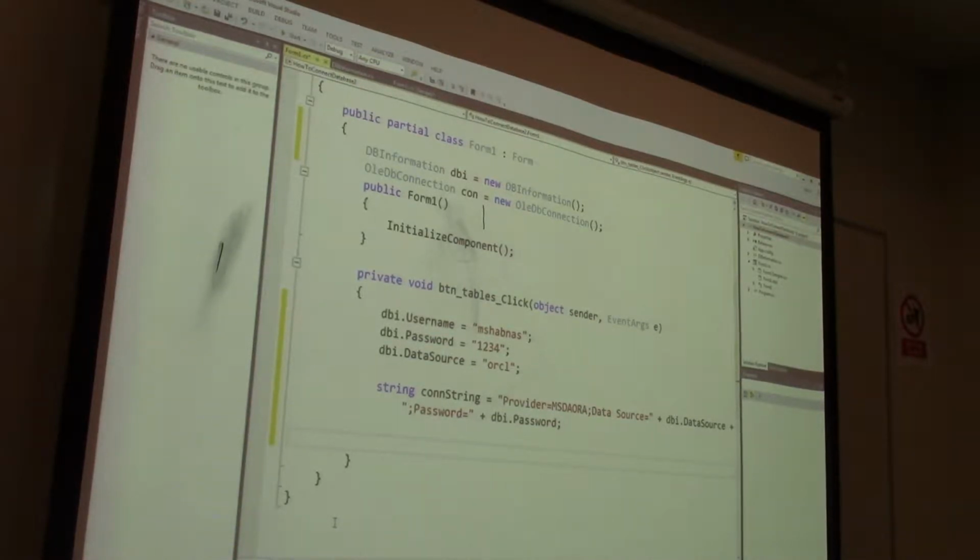So username needs to be your username, password your password. For data source you can use Oracle, ORCL.